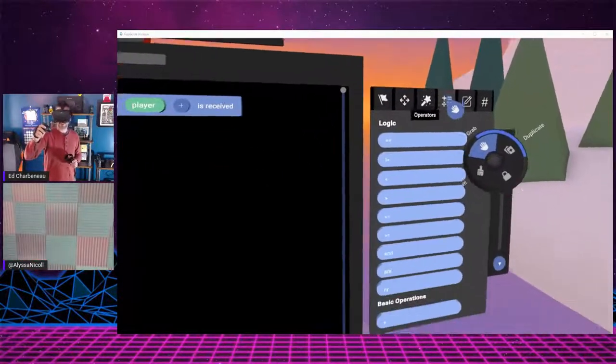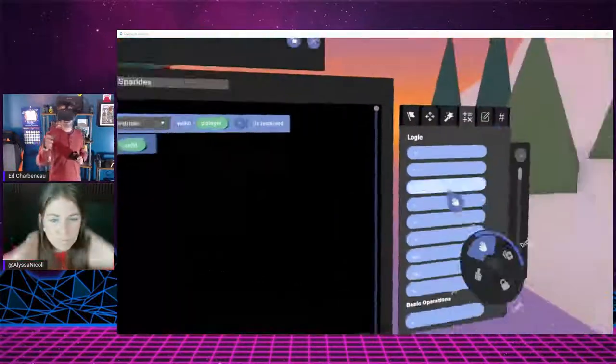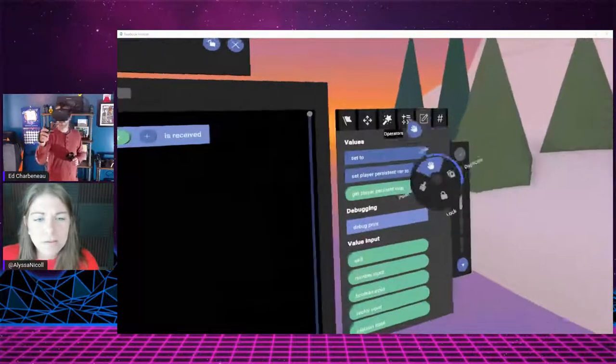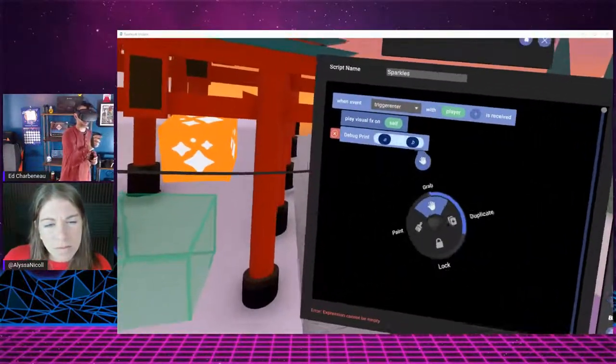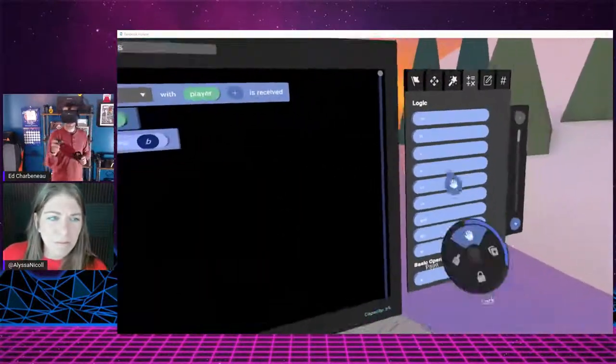The next one is operators. These are all your logical operators. And these are draggy droppy. So, like, if we have, let's just do debug. If we put equals in here, you'll see it come up with two more boxes. So you can say if this is equal to that.